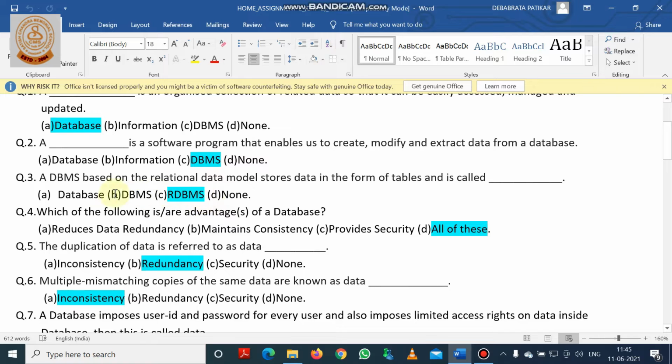Question number 3. A DBMS based on the relational data model stores data in the form of tables and is called dash. Options are database, DBMS, RDBMS, none. Students, the option will be RDBMS. RDBMS is called Relational Database Management System. It is a software that is based on the relational data model that stores the data in the form of tables.